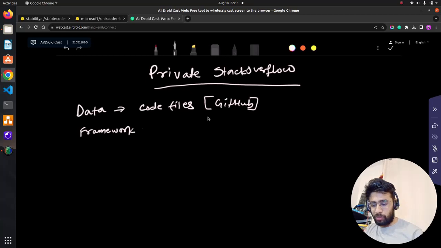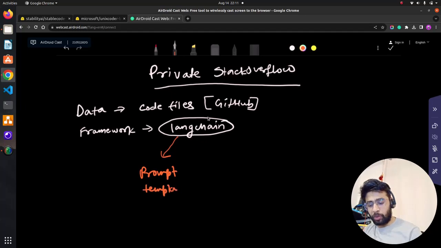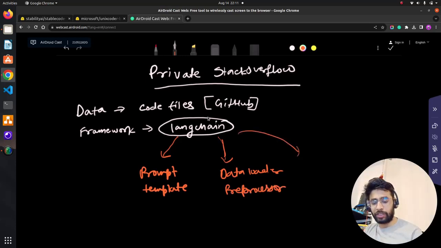We're going to use LangChain here, which is a framework to build LLM applications faster. For that we're going to use its prompt template, because we have to engineer the prompt a bit, and then we need its data loader and preprocessor. So let me just call it preprocessor, and then we need some chains. One of the chains that we need, in this video, is RetrievalQA.